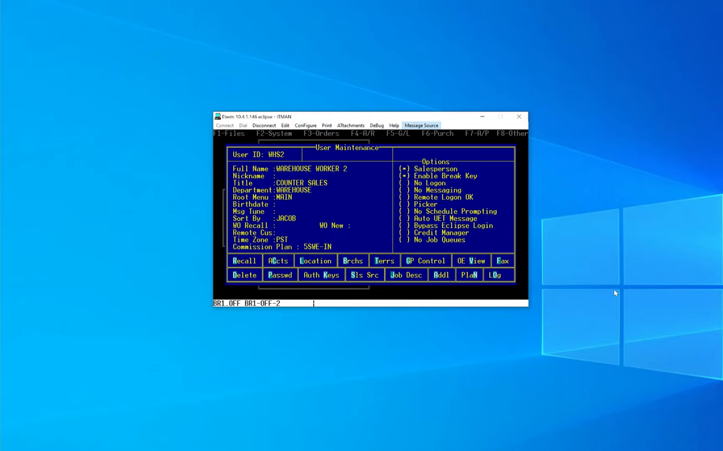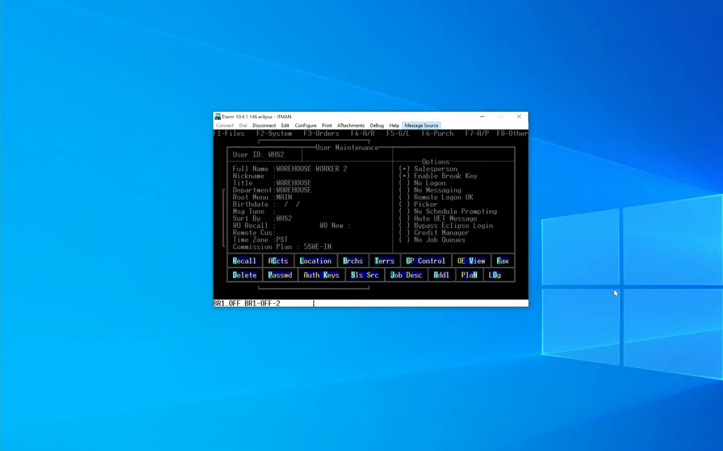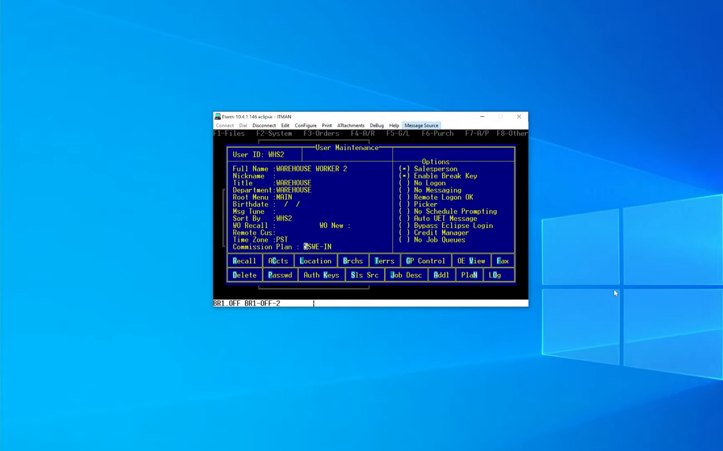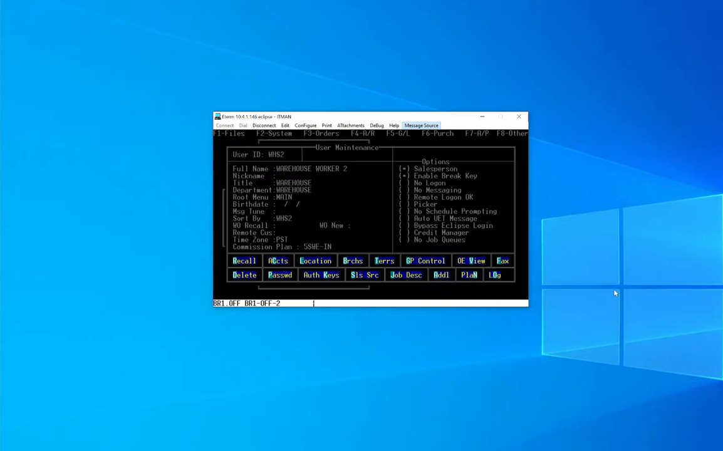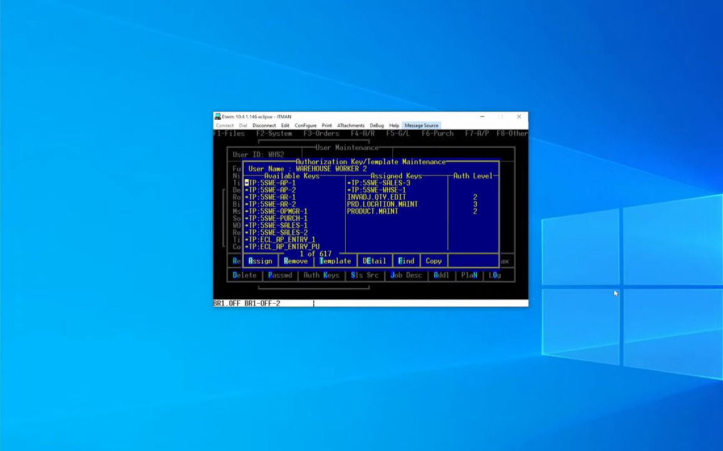And there we are. Now, as you can see, since it just did the basic template copy, there's still the same tweaks that we did before. I'll show you this again in this interface. Department, warehouse, root menu, sort by WHS 2. All right, good. We want to verify, yep, assigned all the branches. Let's take a look at the authorization keys. Yep, they've got the authorization keys and the proper levels.